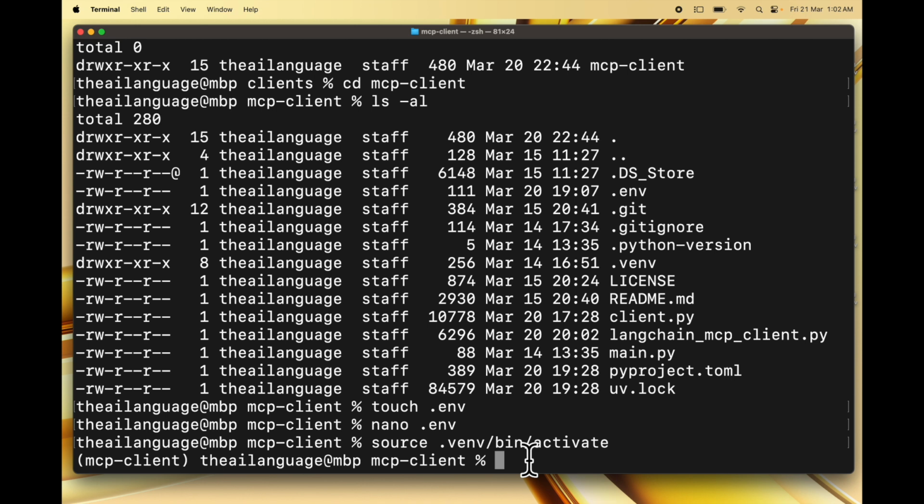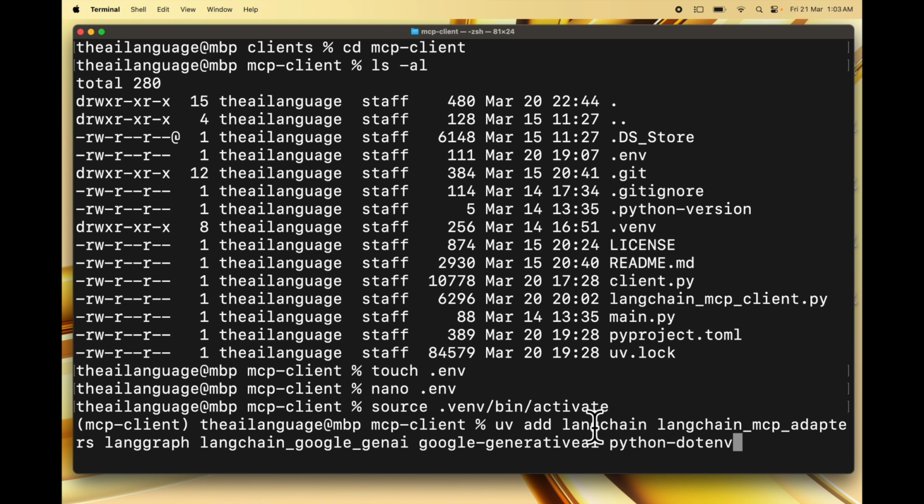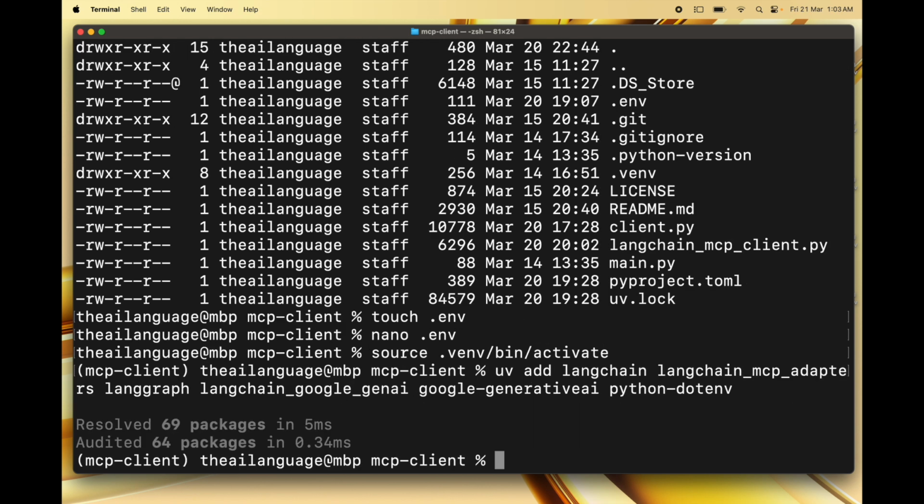Okay, so now we are going to add some packages that we'll need to develop our MCP client. These packages are LangChain, the LangChain MCP adapters, LangGraph, LangChain Google Gen AI package, the Google Generative AI package, and the python-dotenv package for the environment variables. After writing UV add and the list of packages, press enter. And I already have these installed, but it will take a few seconds or a few minutes to get this installed.